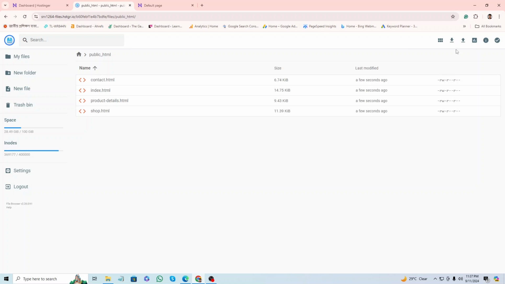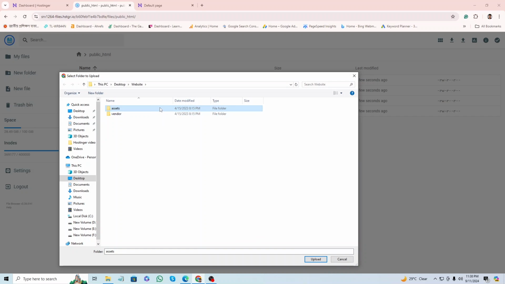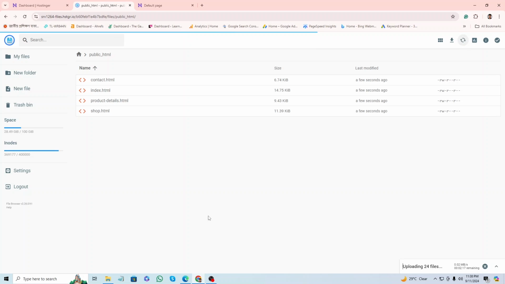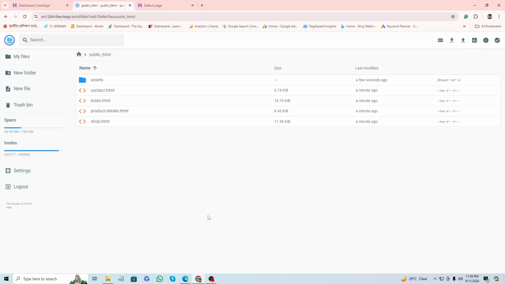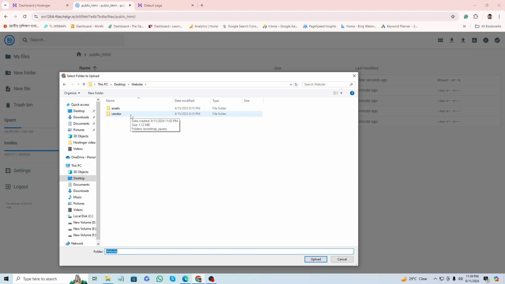So I'm clicking this upload button again and this time select this folder button. I'm going to select this first folder and upload it by clicking on this upload button. It's showing an alert. Just click on this upload button. It will take some time to upload the folder. And again click this upload button and select folder. And select the second folder and click upload again.